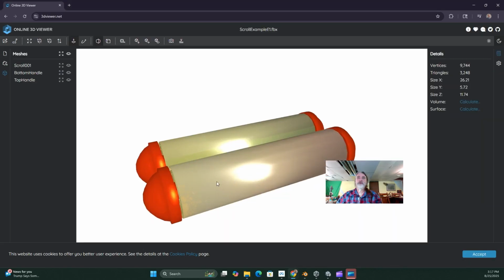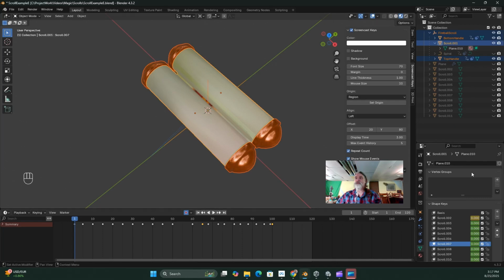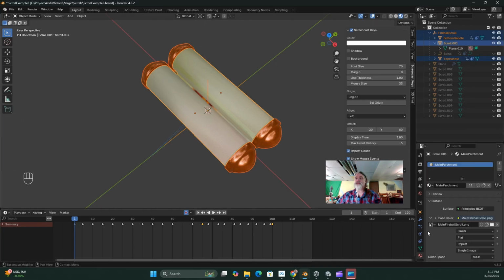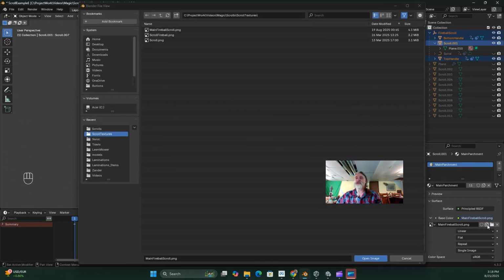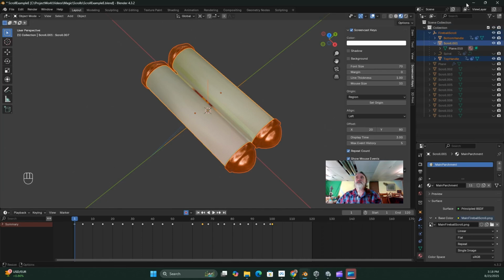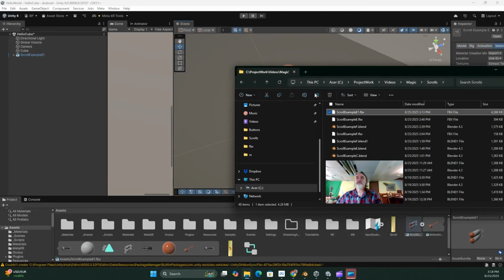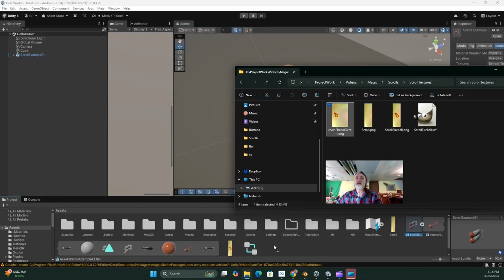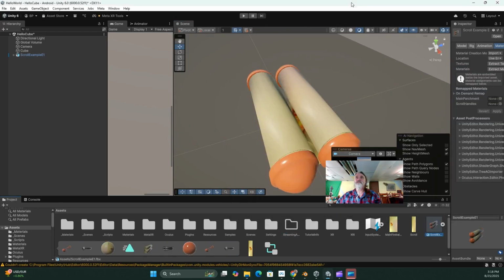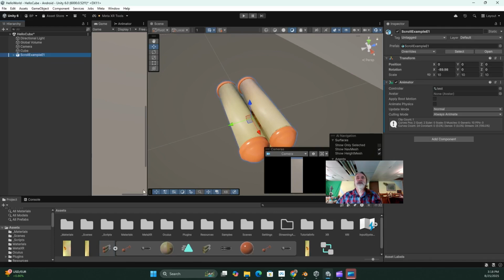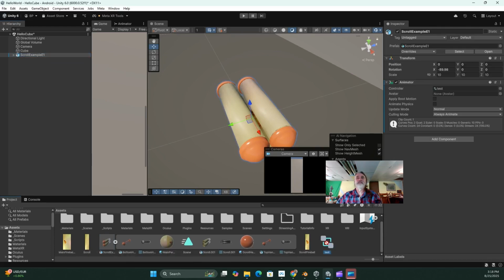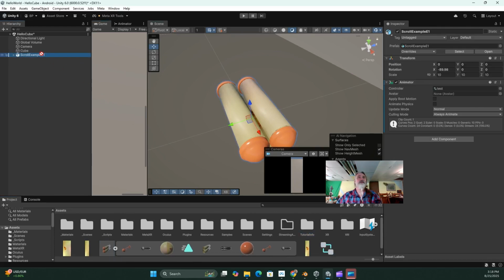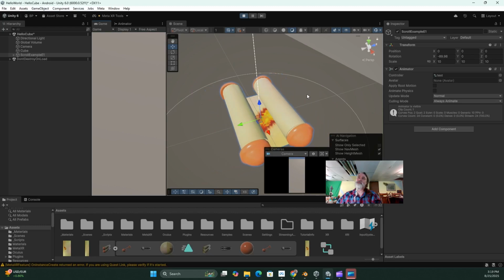Yeah, it looks like the texture is applied to it. So if I go into Blender and I go to my materials, we can confirm the location of that image. And then maybe what I'll just do is find that image and drag it into Unity and see what happens. Well, there we go. And now if I come back and I apply my animator to the scroll, we have something that works pretty well.